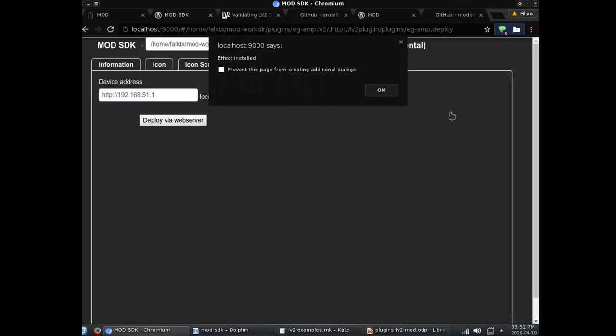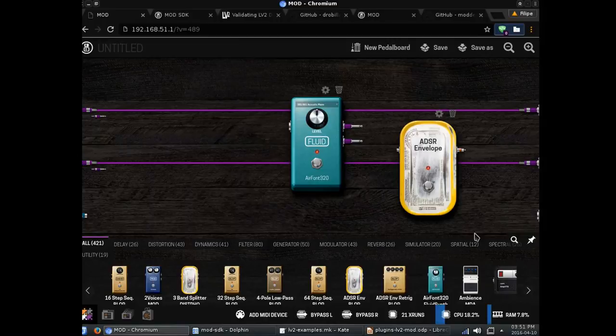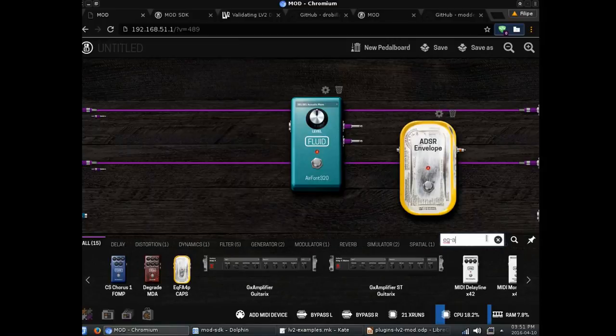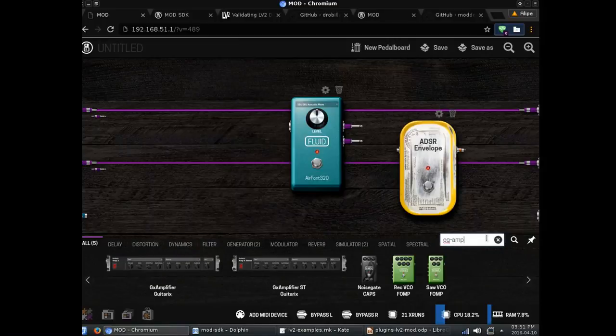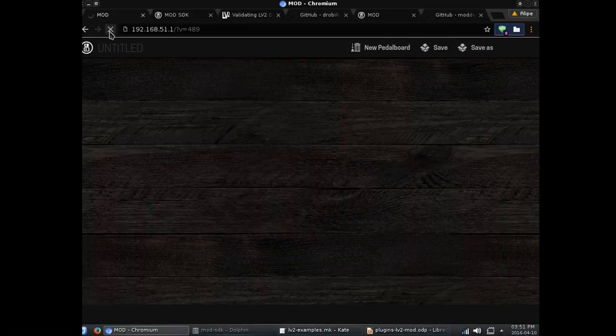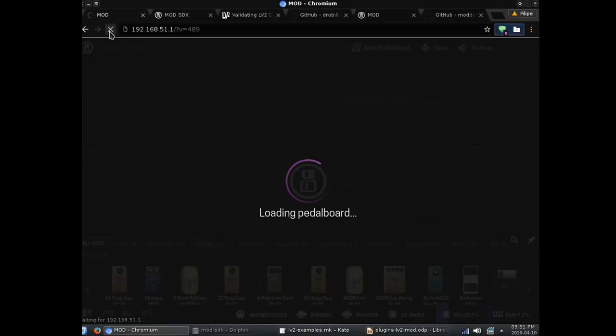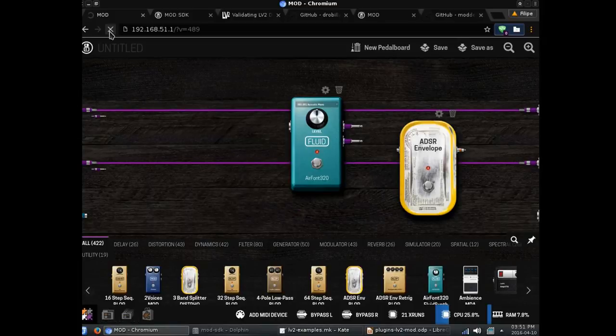Yes, effect installed. If you do it like this, now you saw before that I didn't have Agamp. Oh, wait. Now Agamp. Is it 80 amp? This is my fault for having so many plugins in there. But yeah, and this display doesn't even fit everything here.